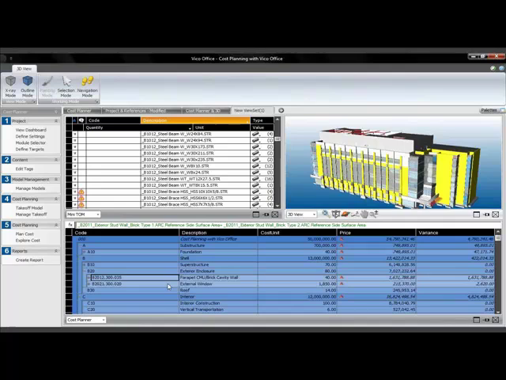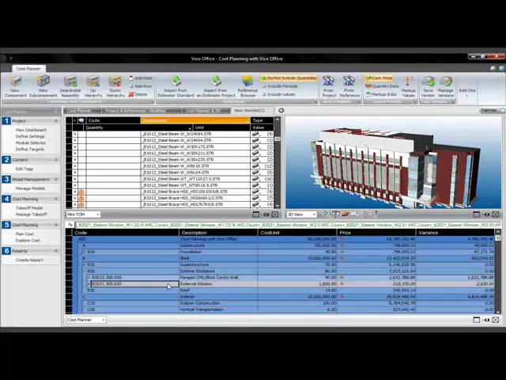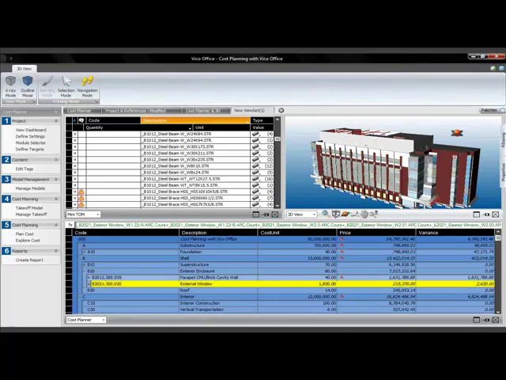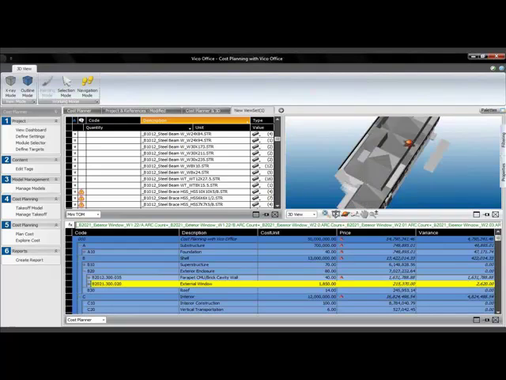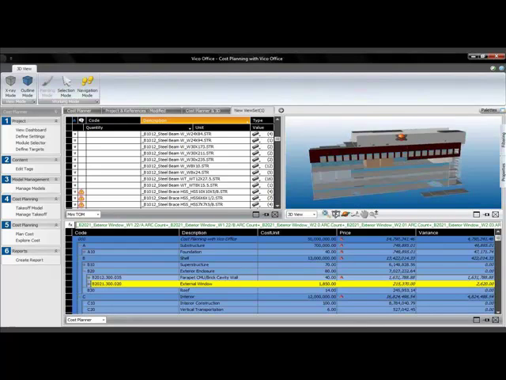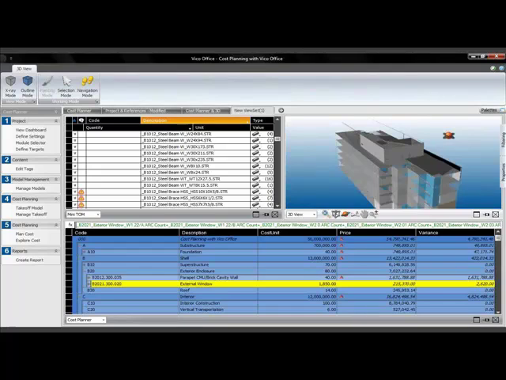Same thing for external windows. So let's take a look. You can see them in the bottom in the 3D view. And we'll spin the model around to see if all the scope is covered, and I'm sure that everything is included in my cost plan.